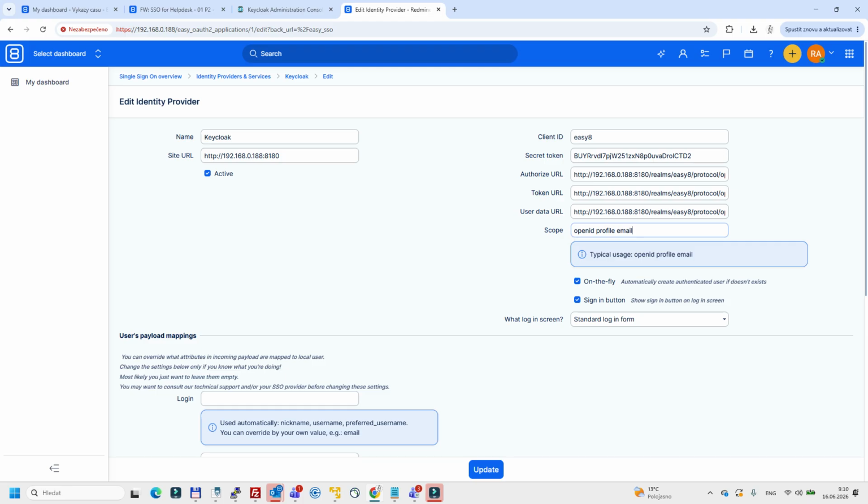So it's relatively simple. Scope, I have kept the default one, and then I checked on-the-fly creation of the users. So my intention is to be able to create a brand new user within easy8 using Keycloak, right? So someone who is using easy8 will try to authenticate over Keycloak, and it will automatically create the user. And then the sign in button will be visible on the home page. So we will have a look at it in a second.